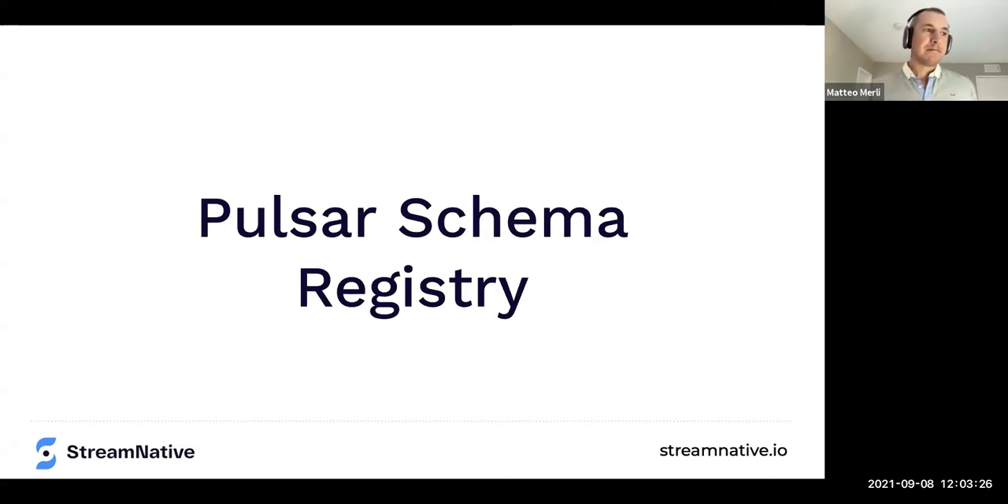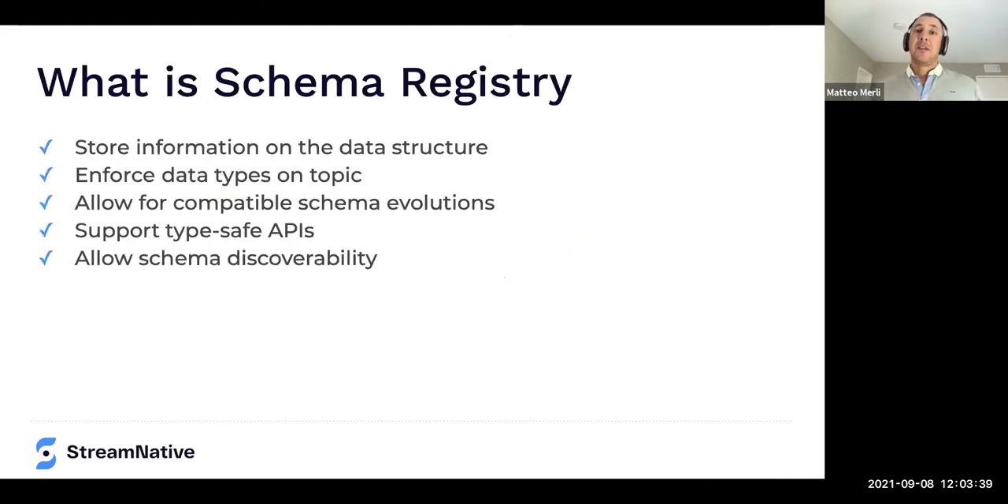This is not really a deep dive, in the sense that I'm not going to talk about how it is implemented, more on how it works and how you can take advantage of it. So what is the schema registry? The schema registry is basically a system that allows you to store information on the data structure: what the data looks like, what the fields of the data are, what the types of those fields are, and make sense of it.